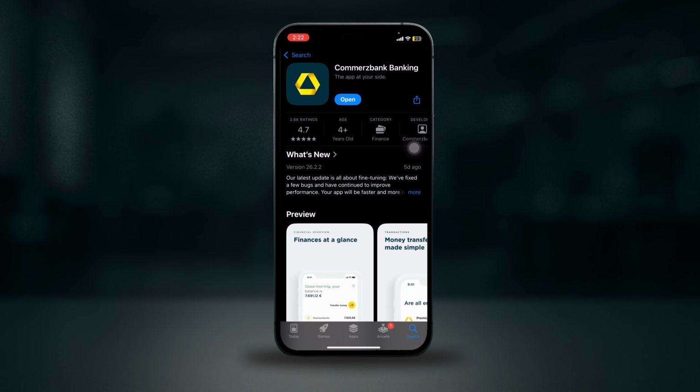Then, sometimes the bank servers are under maintenance, so avoid using a VPN while using banking apps. That's how to fix the Commerzbank app temporarily unavailable error.